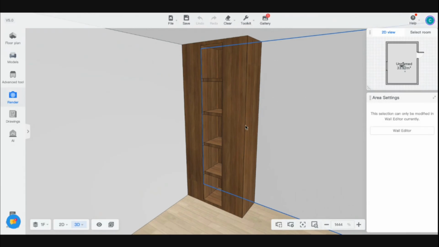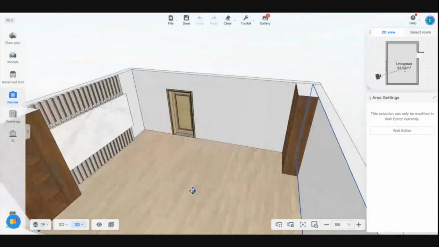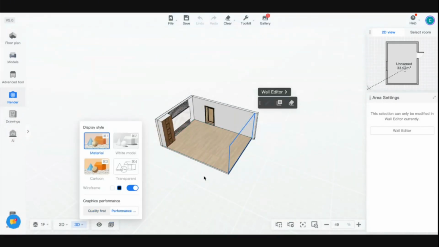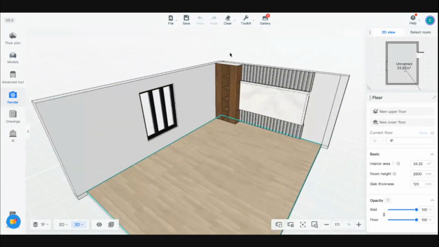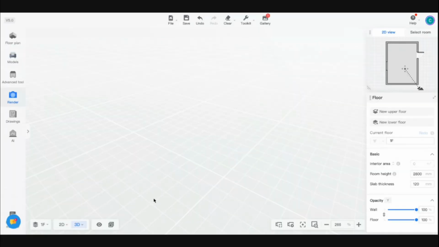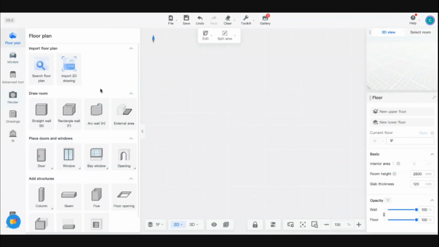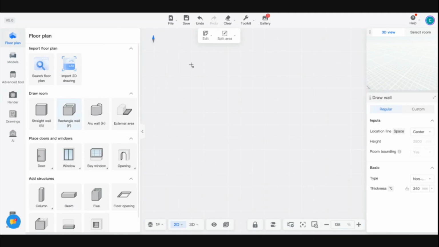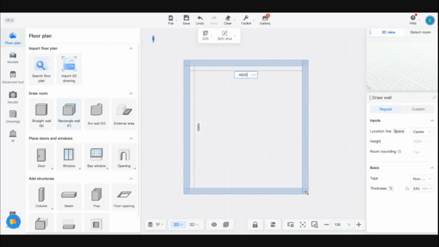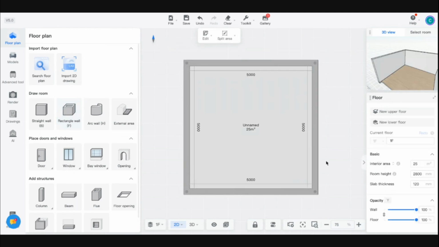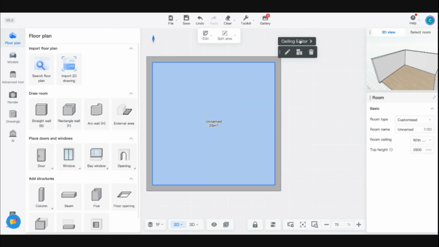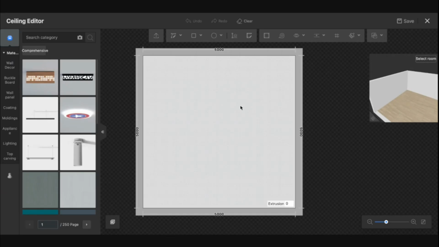So next I will continue on the ceiling part. So this part I will be changing, I think I will delete this one first, delete all. And I'm going to make a new floor plan, like 5,000 times 5,000. Okay, we're going to the ceiling editor. Okay, so I already showed you how to make a very simple drop ceiling, right?